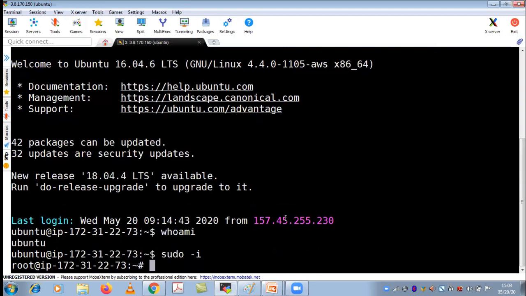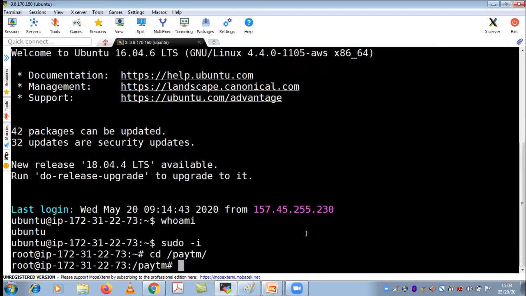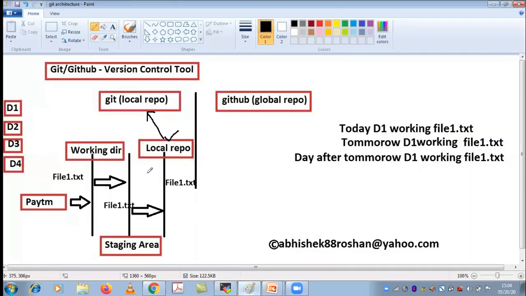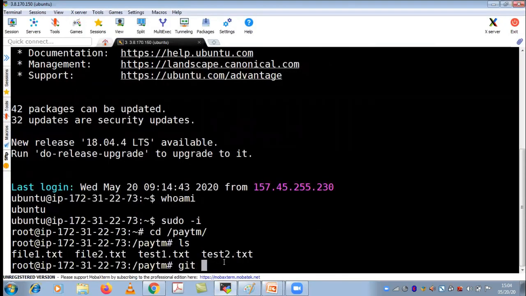Sudo -i, correct? And then what you need to do, guys, just go to the Paytm folder. Do an ls over here, so you are able to see all the files under the working directory. Now what is the next thing you need to check? Is there any modification within this local repository? How can we check? git status is the command, right, guys?